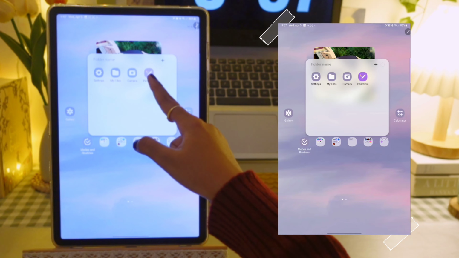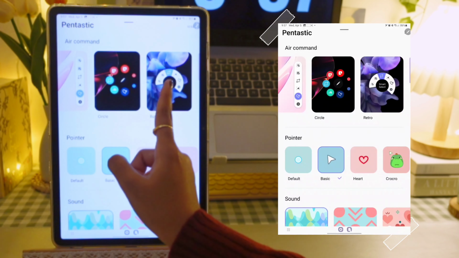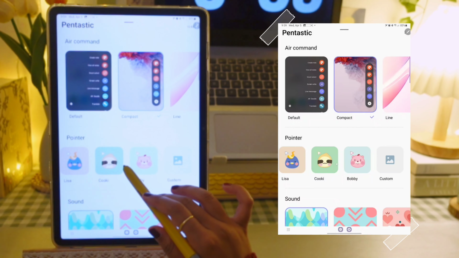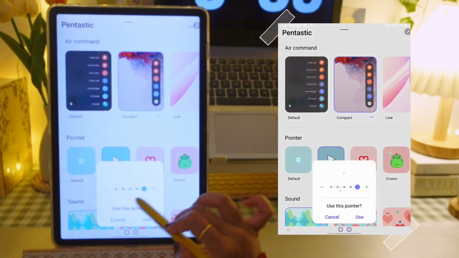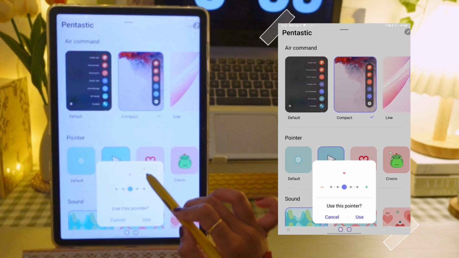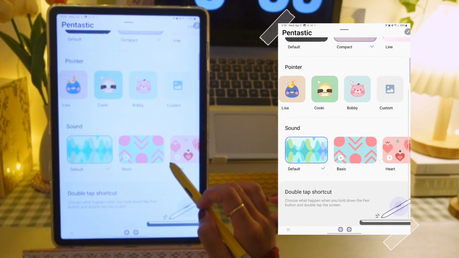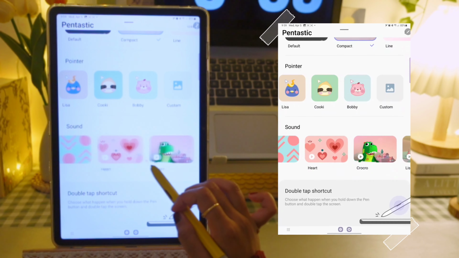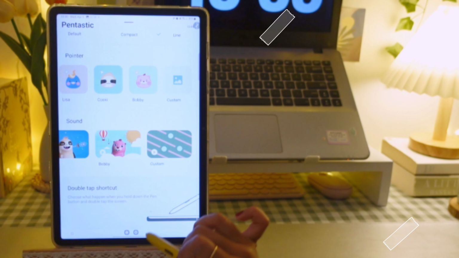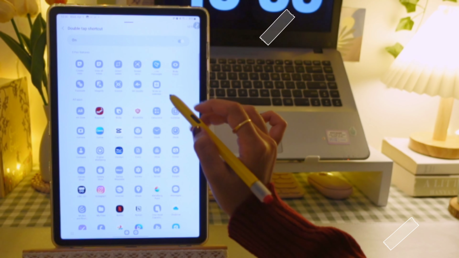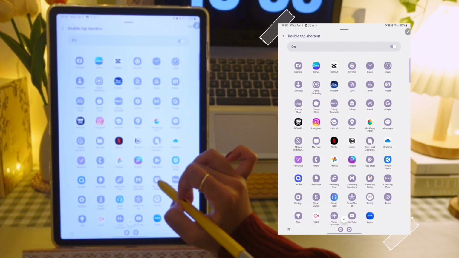Next one, here we have the Fantastic app. There are lots of other cool features to customize our S Pen. For instance, here the pointer, I'm gonna be choosing the heart one. We can adjust the size. We can also change the sound whenever the S Pen is removed from the tab. And then the double tap shortcut here is for a quick access to do a chosen task.